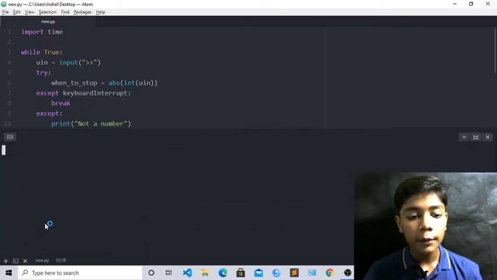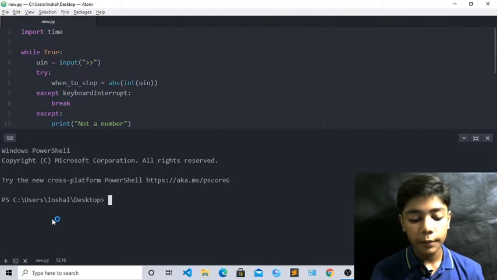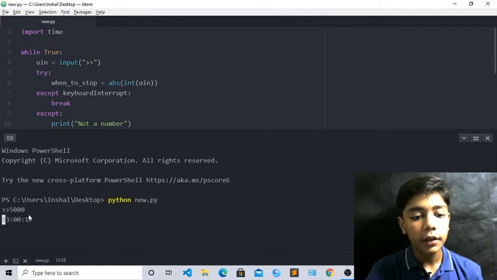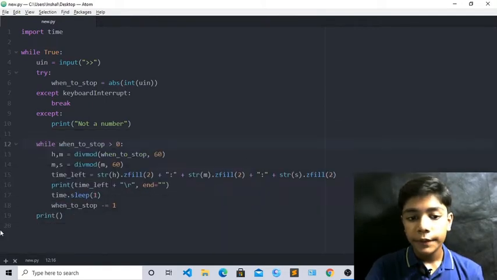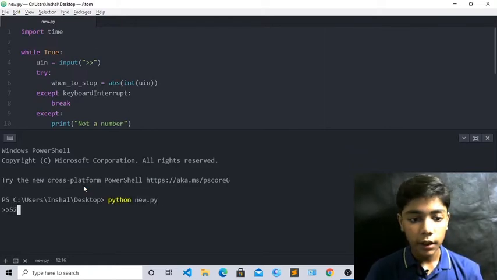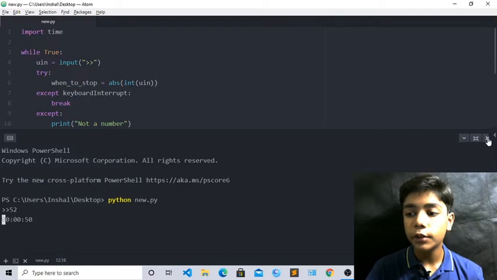Come over here, write here like python new.py, python new.py again. Now write here like 5000. So you can see this, it is working. You can also check it many times if you want to. It will work. Write here again 52, so it will come 52 seconds.